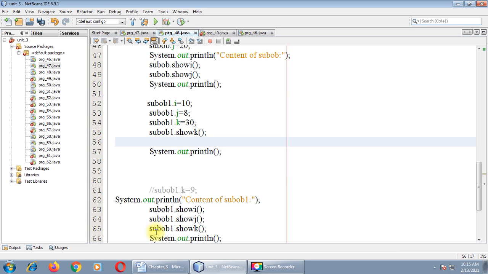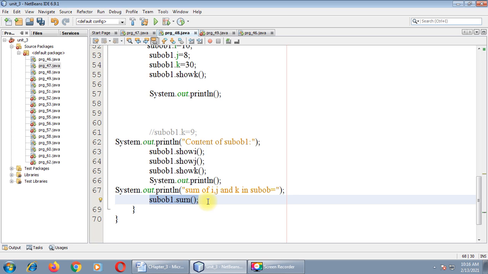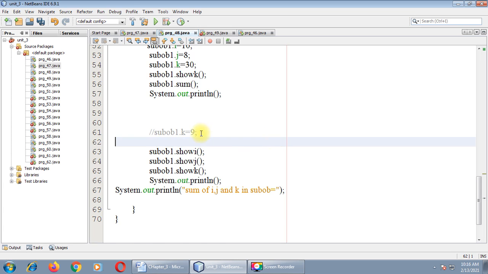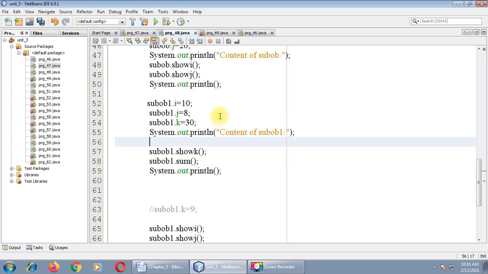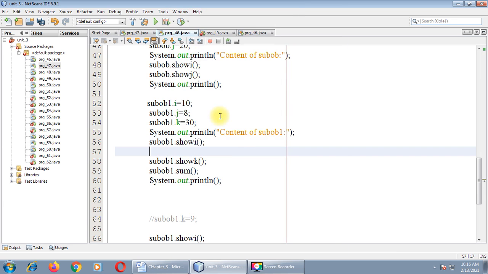તો એના માટે આપણે સબ ઓબ્જેક્ટ જે છે એની ટોટલ મેથડને કોલ કરાવશું. સબ ઓબ્જેક્ટ 1 ડોટ સમ, રાઈટ? અને અહીંયા કન્ટેન્ટ પણ આપણે ડિસ્પ્લે કરાવશું. You can even access show I with the help of sub ob1.show I. This is valid, right? Similarly we'll print the value of J, sub object1.show J. જે છે એ B ની પ્રોપર્ટી છે, એને પણ આપણે એક્સેસ કરાવી શકશું, રાઈટ?